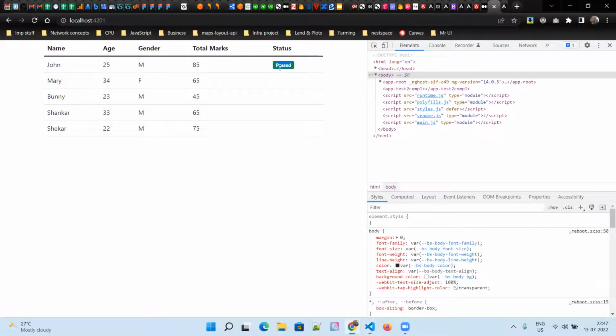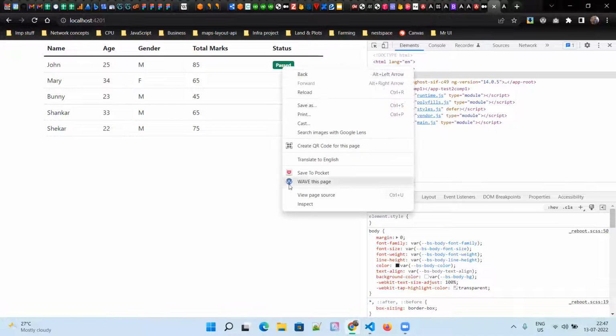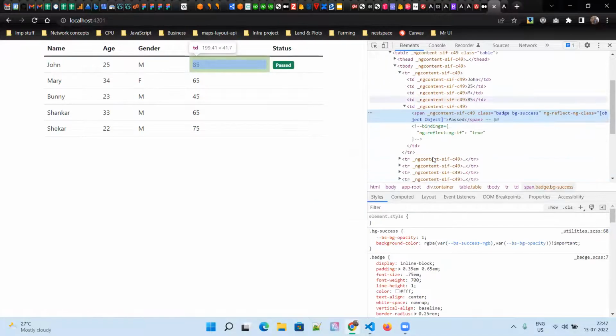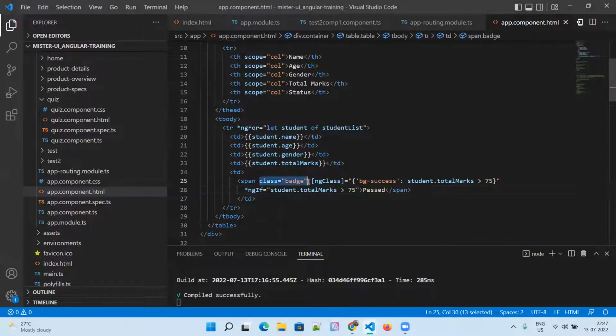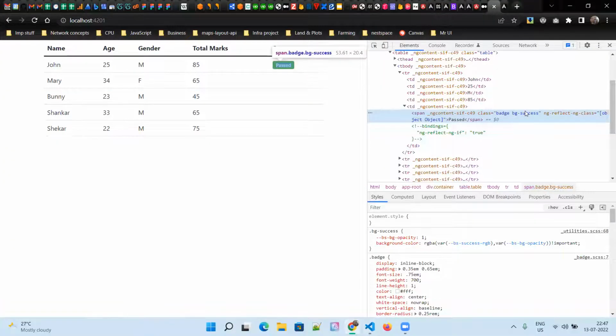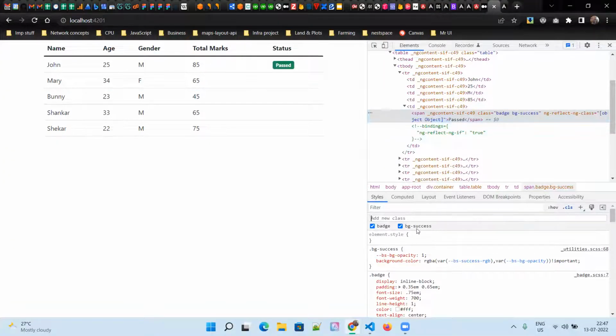And if you go to the HTML and see for this one, see it added badge. Badge is hard coded anyhow. We are not adding badge dynamically. That is a static value. And this bg-success is getting added here, right? If you can see here, yeah, bg-success is getting added because the condition is true. The condition is greater than 75.